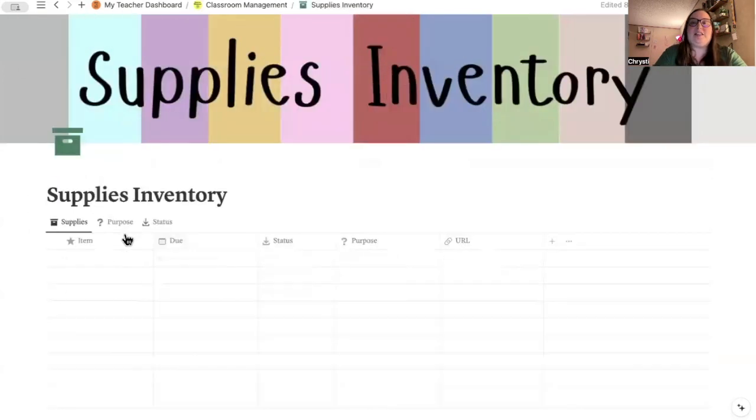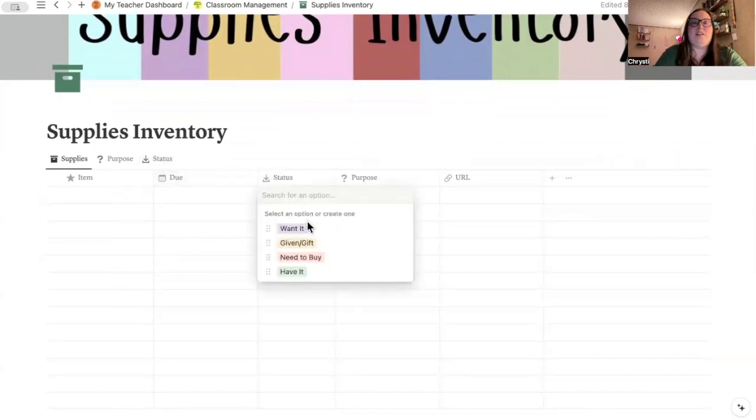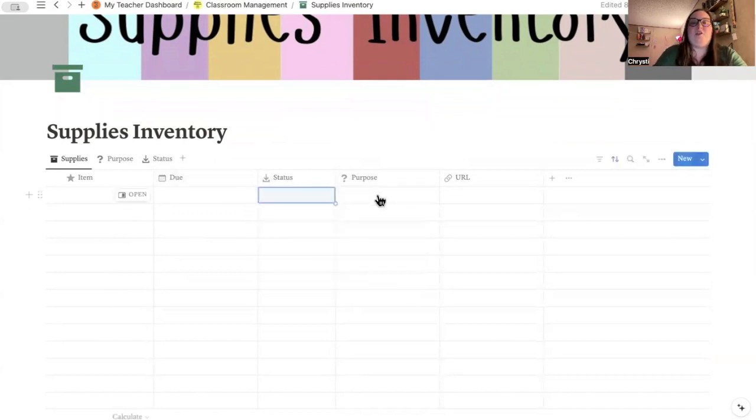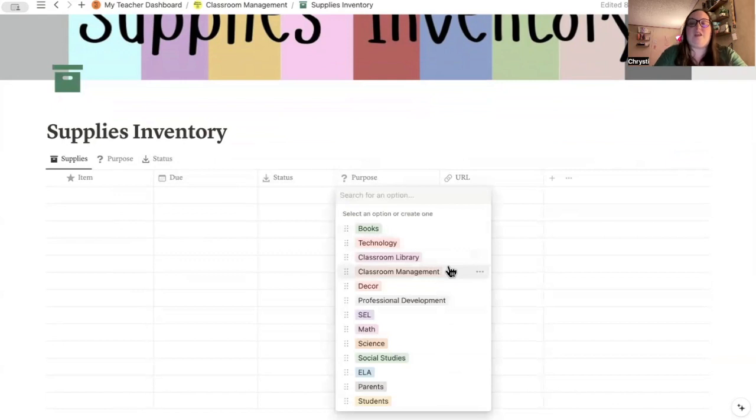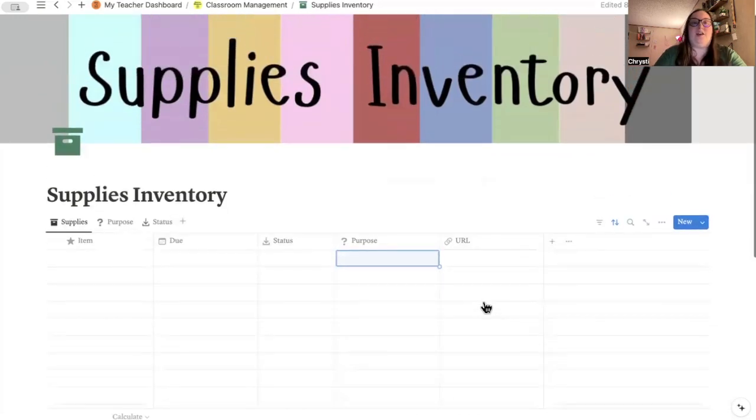You've got a supplies inventory as well. This just lists a particular item, when you need it by. The status is like, you want it, maybe you were given it, maybe you need to buy it, or you already have it. The purpose can be anything, as you can see, from classroom management to technology to parents, students, whatever, and a URL in case you have to go outside to actually get it.